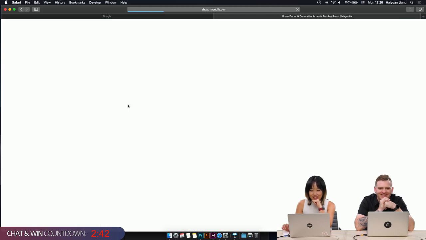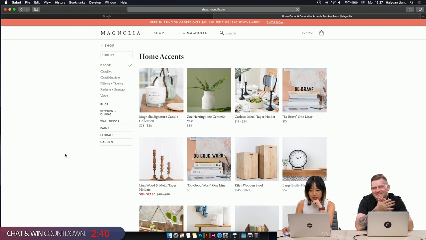So let's take a look at the e-commerce part on web. Basically, it still looks the same as what I designed, except the background, header, and footer are different. So what do you guys think?